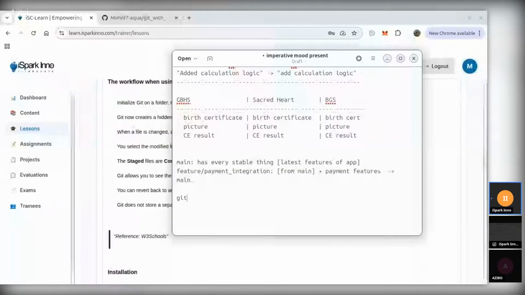Git add file name. This is the syntax, right? Or file names, because you can add multiple files. You can stage multiple files.